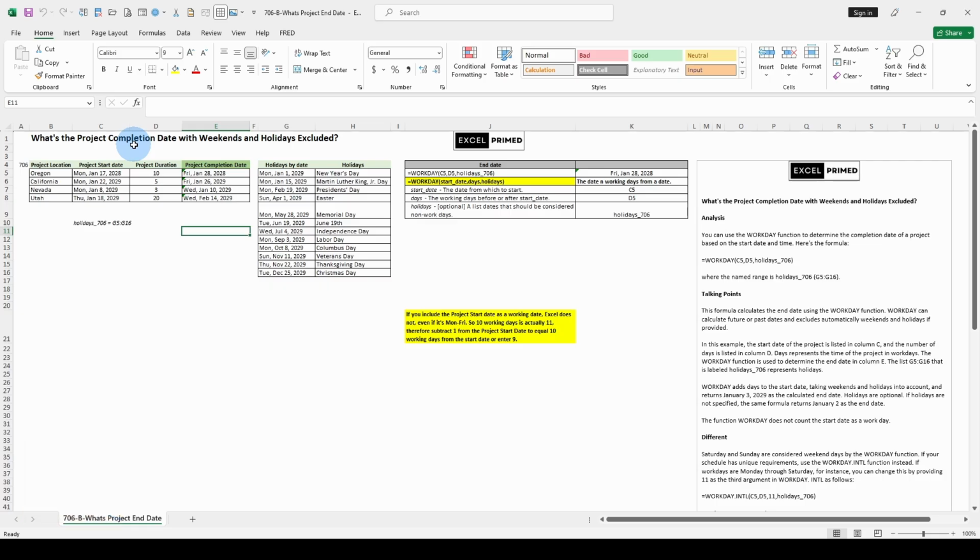I'm going to try to streamline this. In other words, Excel, in its infinite wisdom, working with this WORKDAY function, seems to overlook the definition of a start date. Over here in the yellow, if you include the project start day as a working date, Excel does not, even if it's Monday through Friday. So 10 working days is actually 11. Therefore, subtract 1 from the project start date to equal 10 working days from the start date, or enter 9.